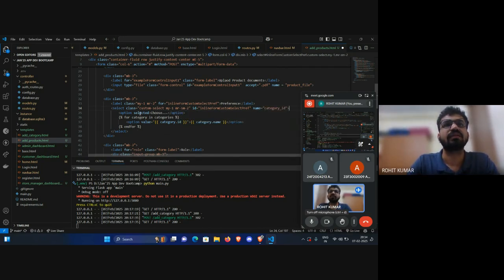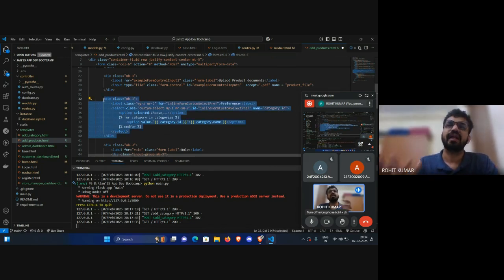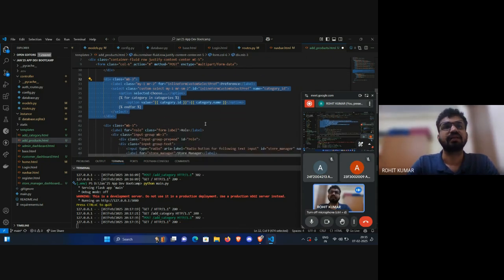Nothing else. I think with this change, we will be able to accept all the categories which are there in a database, and it will be able to display. If some errors come, we'll see and we'll correct it at the later point. But as of now, there is nothing that needs to be changed.